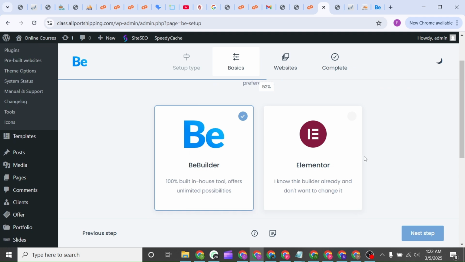So what do you want us to use? I actually want to use Elementor. So we'll click on next step.